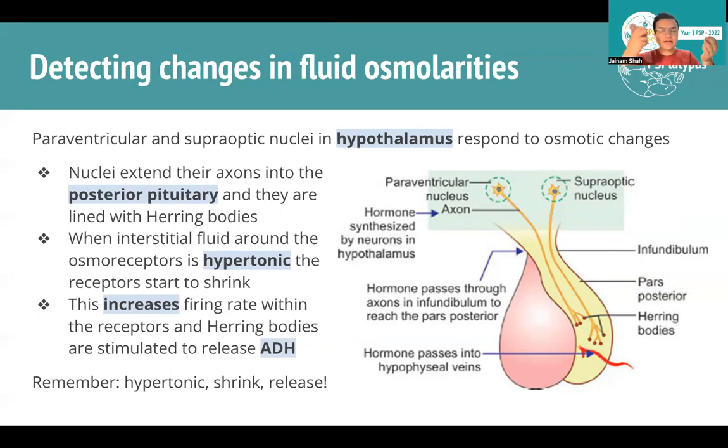Those osmoreceptors that are designed to detect osmotic changes, they'll start to wrinkle, as if you've just come out of a swimming pool, right? Your skin starts to wrinkle because of the salty water. When it starts to wrinkle and shrink, its firing rate will increase, and the Herring bodies, which we talked about previously, will be stimulated to release all of their stored ADH, or antidiuretic hormone, which we will go over in the next slide. So the easiest way to remember this is just to think whenever things become hypertonic, the osmoreceptors shrink, and then they will release their hormones. In this case it is ADH.